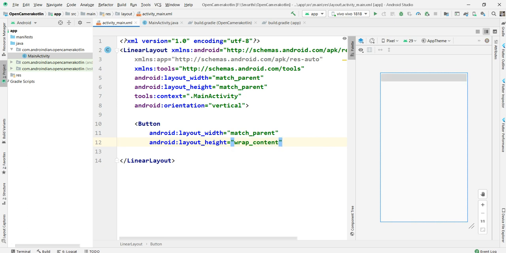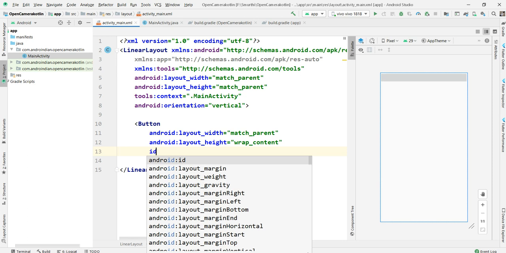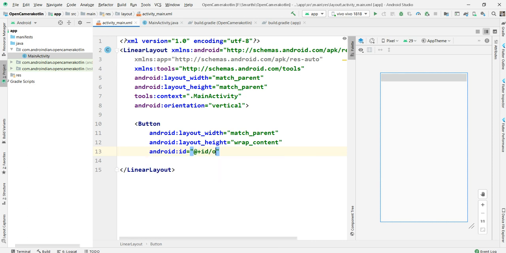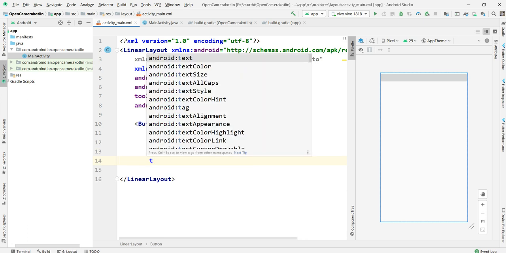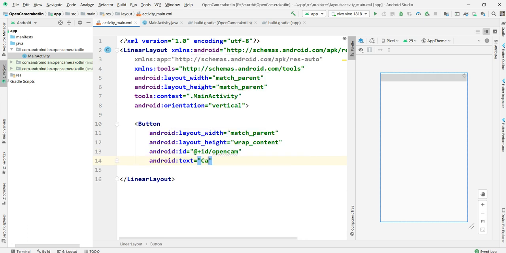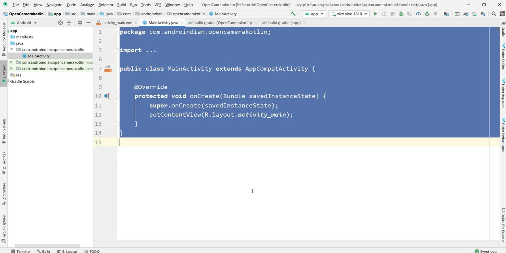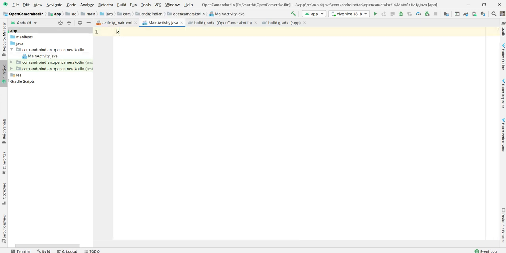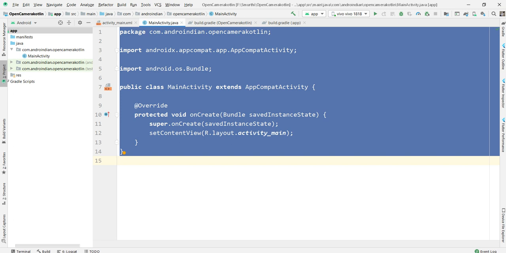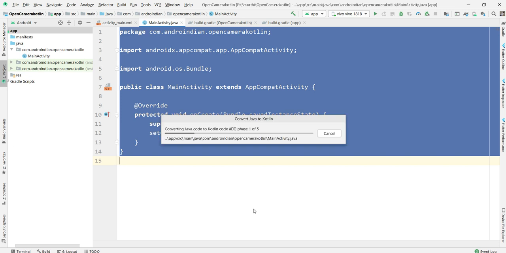For the button, I'm giving an ID, and that ID is openCam. Then for the text, I'm typing Camera, which is what I want to show on the button. Then for the same, I want to write the code here in Kotlin.